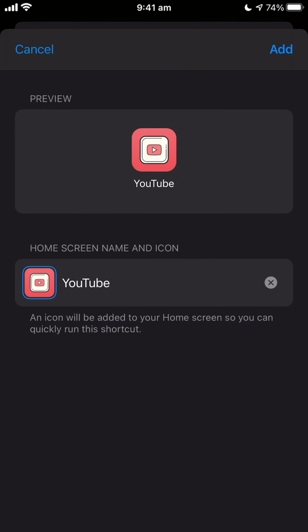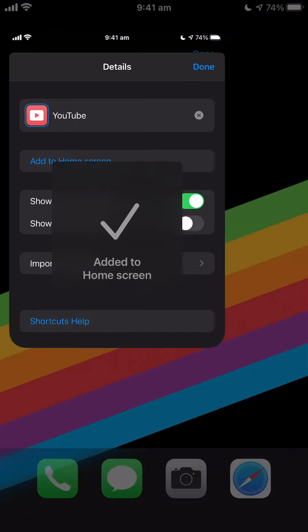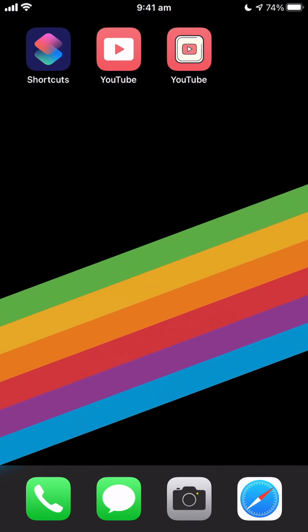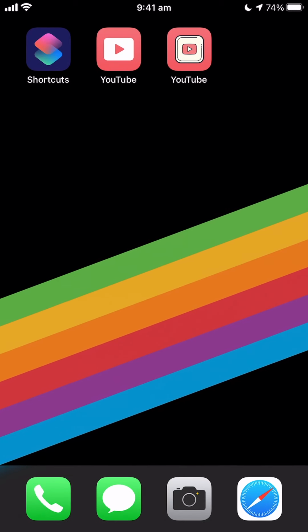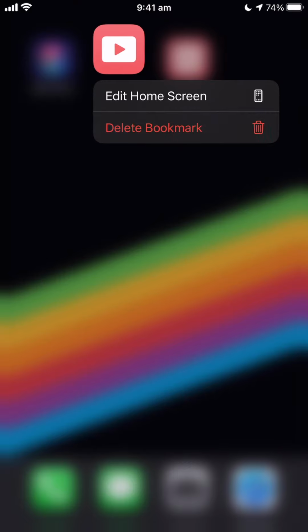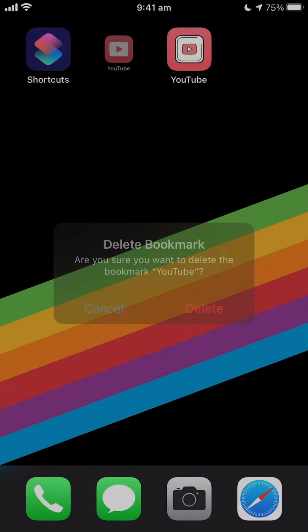We click add. Go back to our home screen and there are two apps, the new one that has our custom icon and the original one that we created, and the shortcut works fine. If you choose to, you can delete whichever one you want by just holding it and then deleting the bookmark, and it will prompt you to delete it.